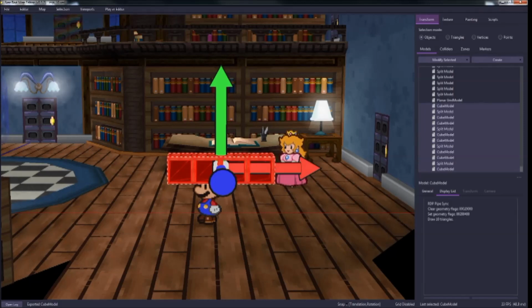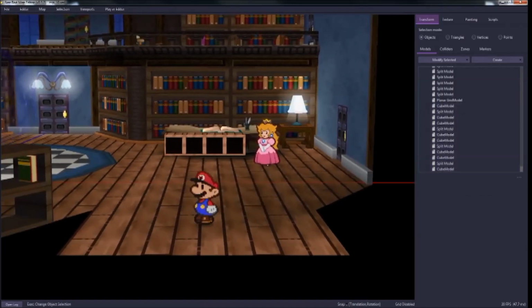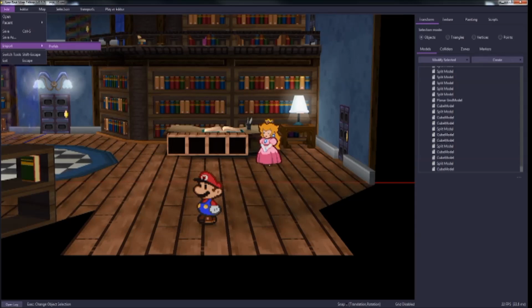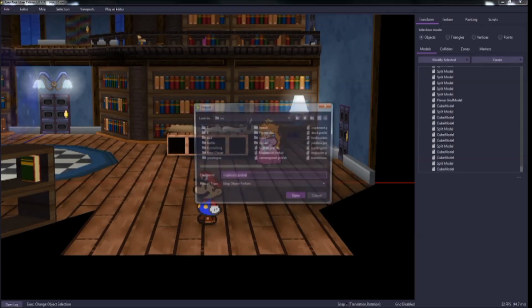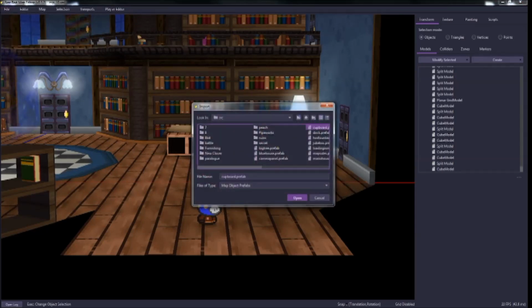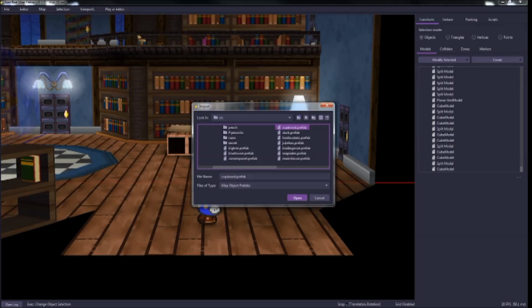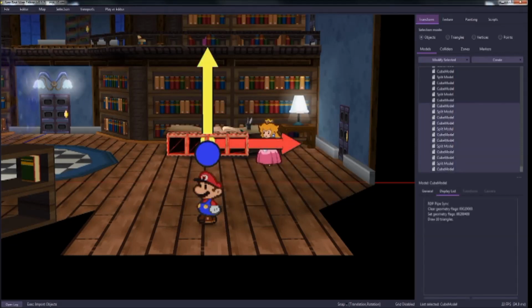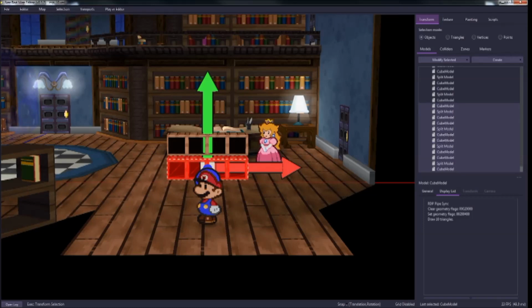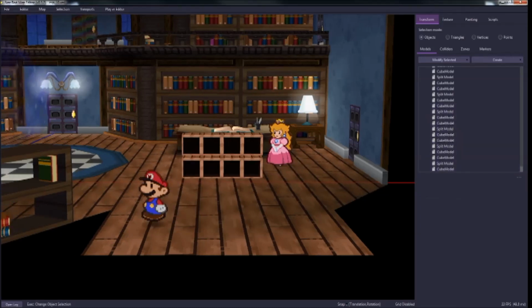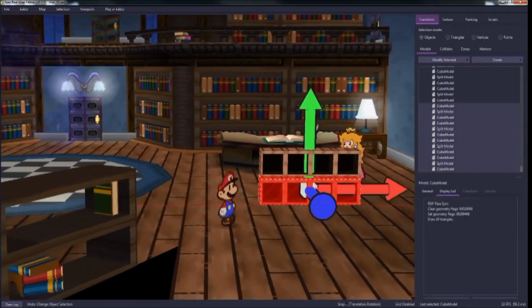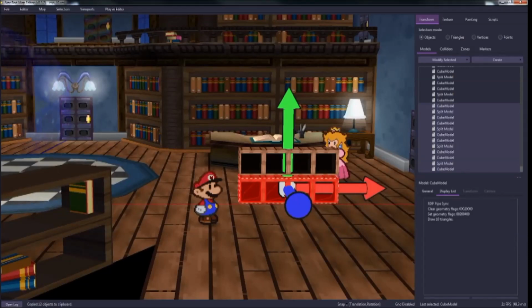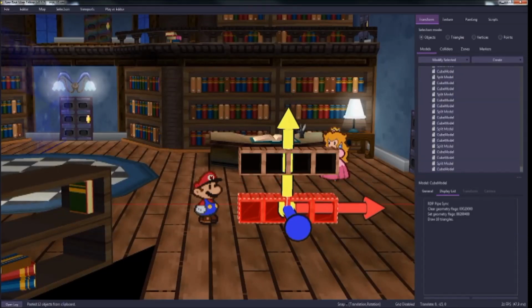So now it's exported, and if I want to load it in again, I can just import and file here, prefab. I can go find cupboard. Here it is. Let's open. Now I've got another one. And you can also press Control C to copy them, and Control V to paste.